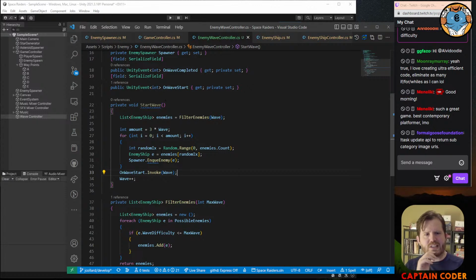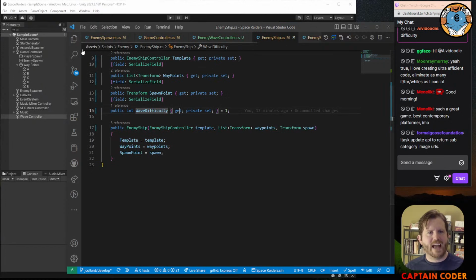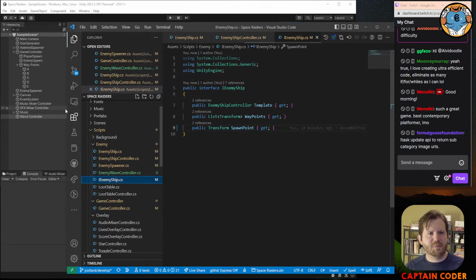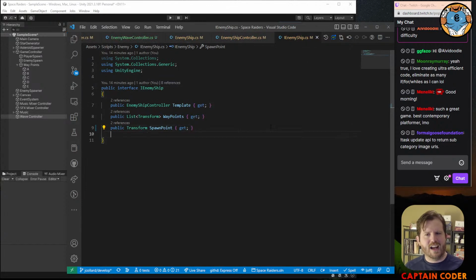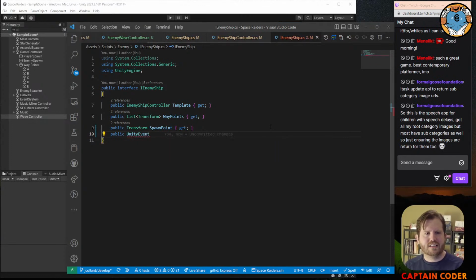One thing we need to do is, these enemy ships, I think they might need to be enemy ship controllers, or I need a way to register when they're destroyed. So I'm going to go in here in my enemy ship. I need to know when this ship gets destroyed so that I can track how many. My wave controller needs to know when the ships have been destroyed, so I need to have this Unity event that tells me when it's been destroyed.